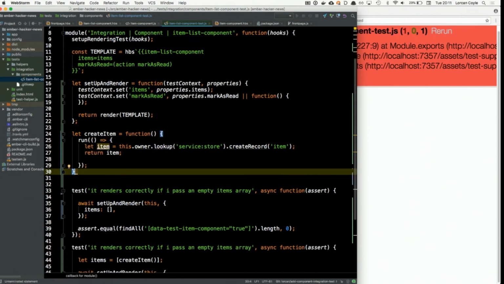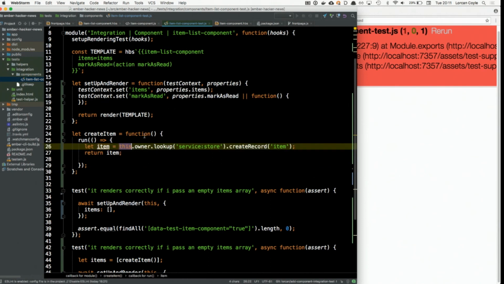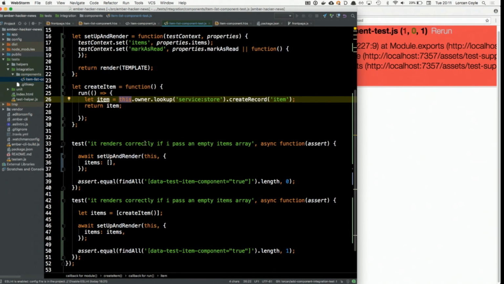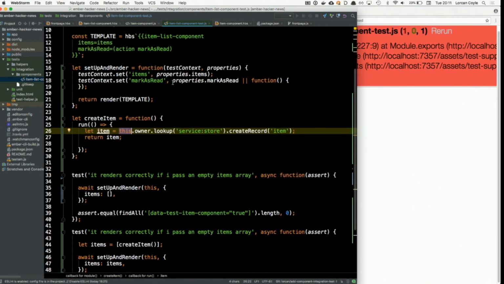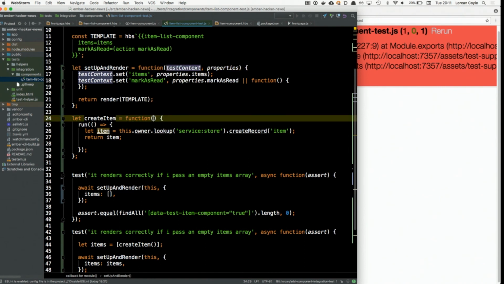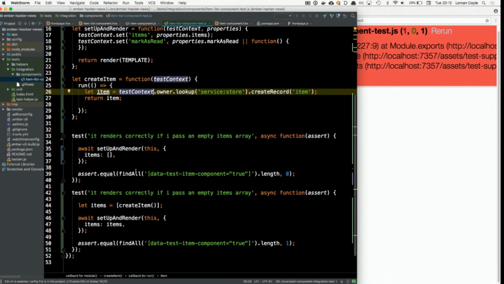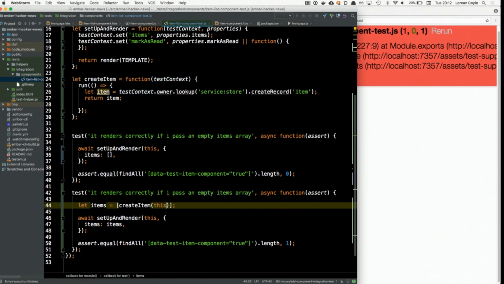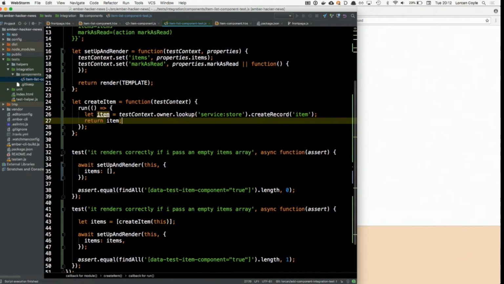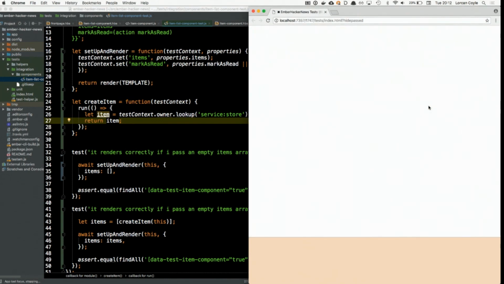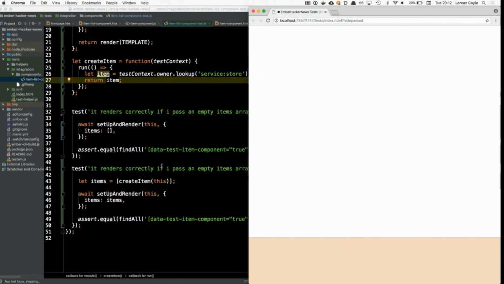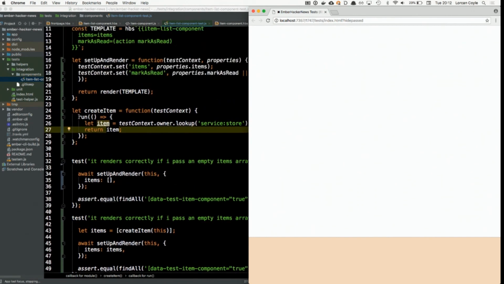Am I going crazy here? I think this is going to be wrong. I think I need to pass the test context in again, and I can do that here. testContext.owner.getLookup. createItem then takes this, and let's see. This asynchronicity, I think, is going to cause us some problems. Yeah, so you're returning something that's not going. Sorry, yeah.